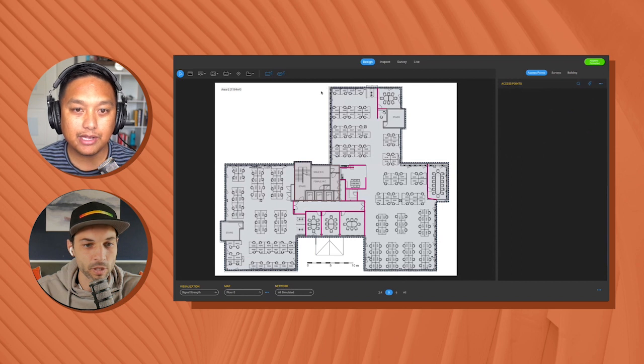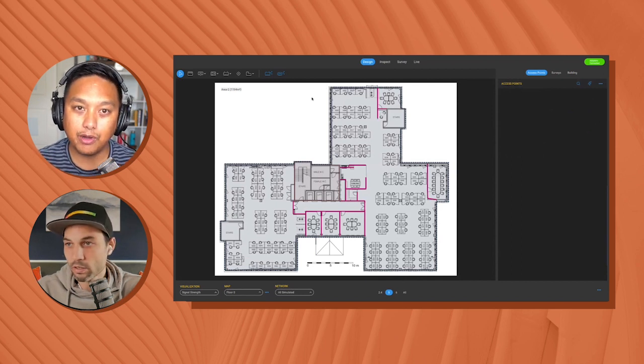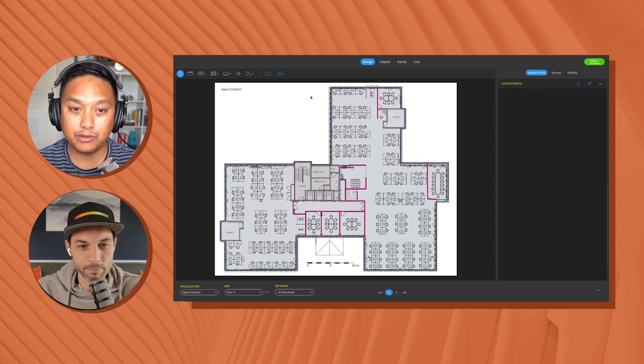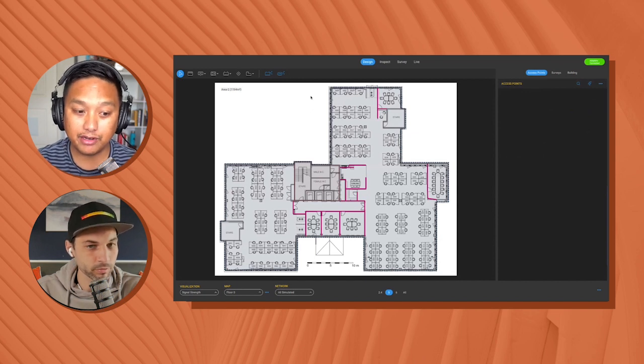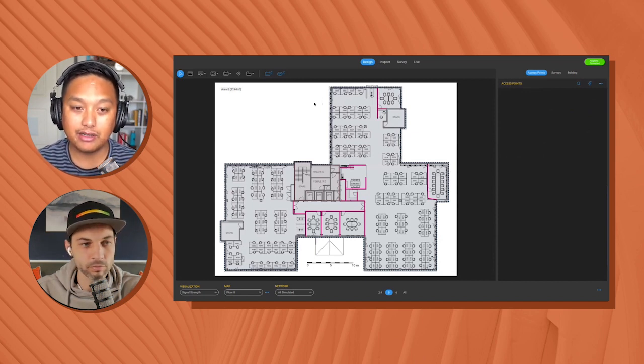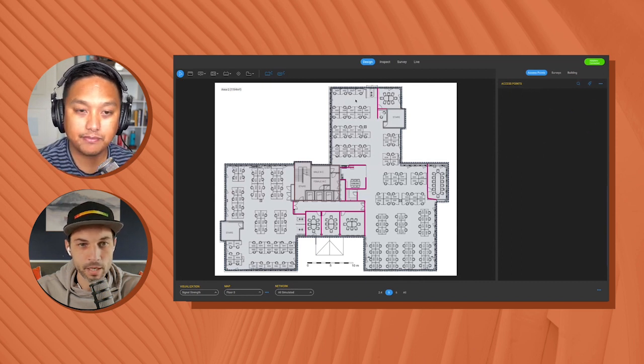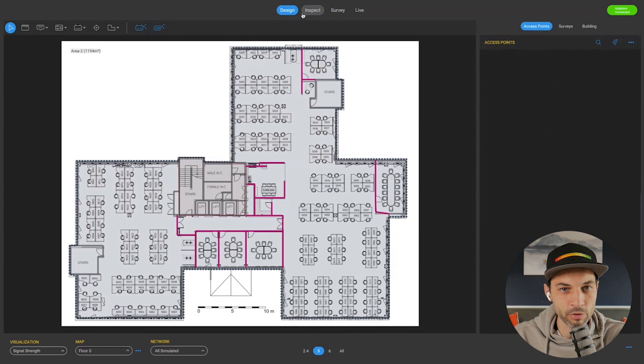Okay, so why don't we go then into design, right? 6 gigahertz is what we're most looking forward to. That's what everyone's going to want to design for. You can still design for 2.4 and 5 gigahertz, but what does it look like, Francois, to design for 6 gigahertz? Yeah. So if we take a look at the design and the few new features they introduced, like you said, they introduced the ability to design for 6 gigahertz.